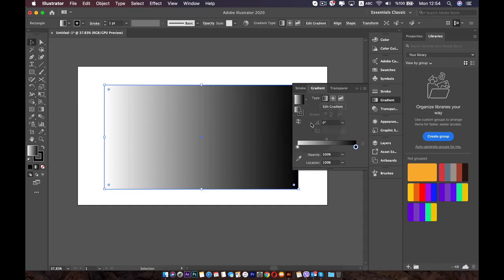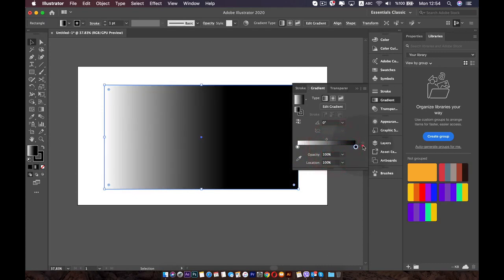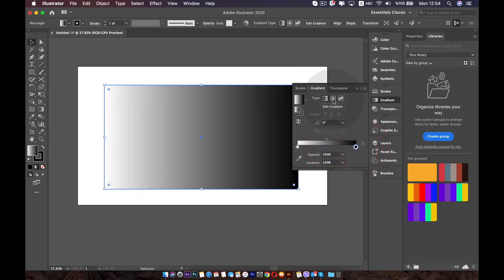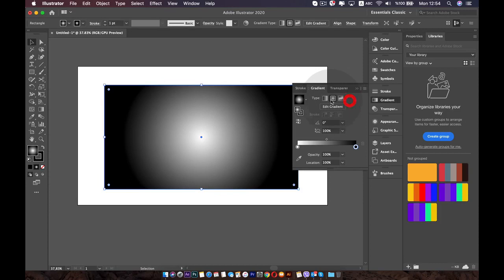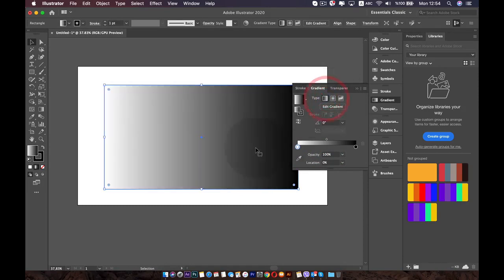Like this, we added a gradient to our shape. And the gradient is a mixture between two colors or more. We have three types of gradient inside Illustrator. We have linear, radial, and also freeform. The freeform is a new thing that Illustrator added. It may not be available if you have an older version of Illustrator. Right now we are in the linear, and linear works like this.